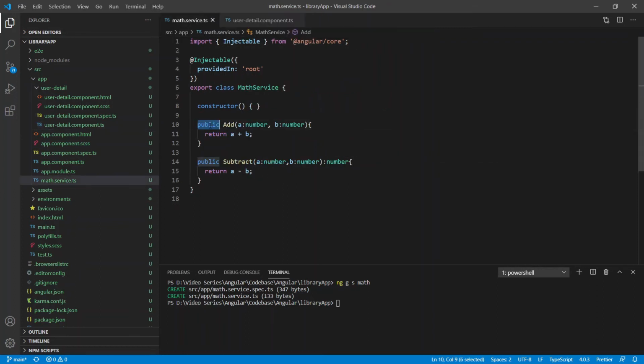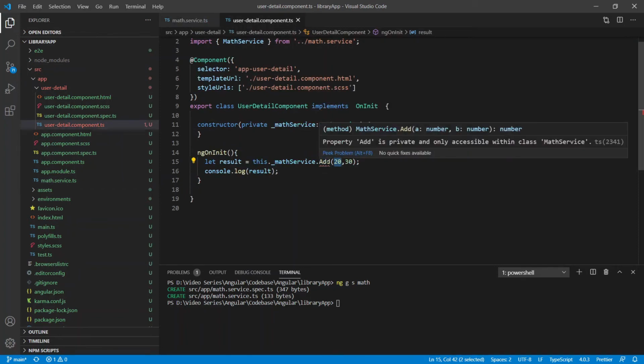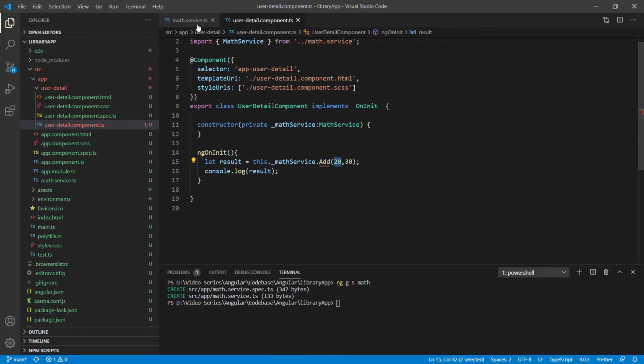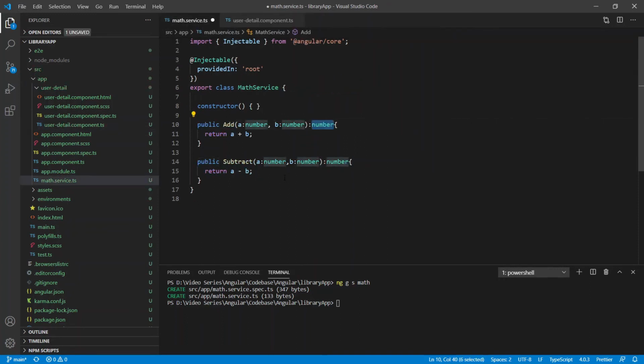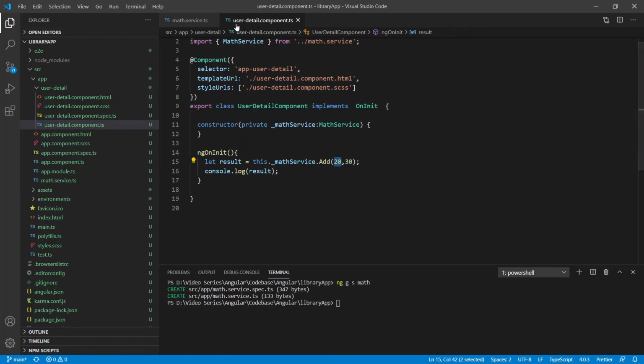Also observe if marking this method as private, function has been grayed out because TypeScript compiler knows that this function is nowhere in use. Secondly, if you go to user detail component, you see here it is showing error because it is not finding the add function definition under math service. Let's revert it and make it public back. Always use access modifiers and also always mark methods as private which you don't want to expose outside the class.